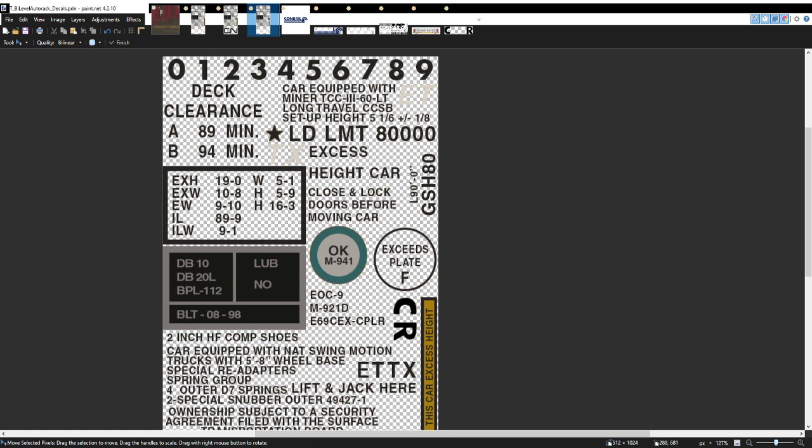BNSF Railway. We don't do BNSF Railway because I get license issues.